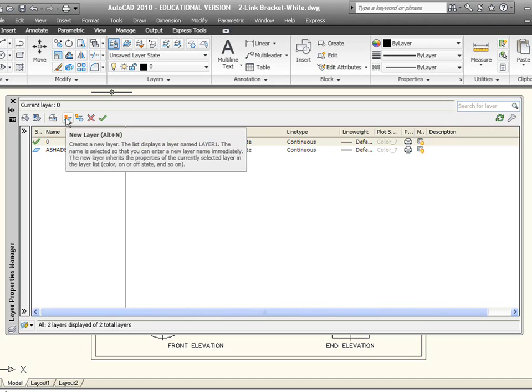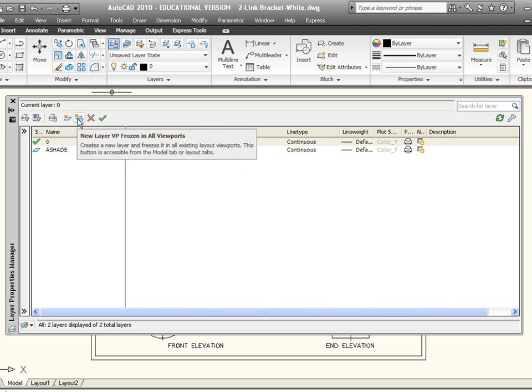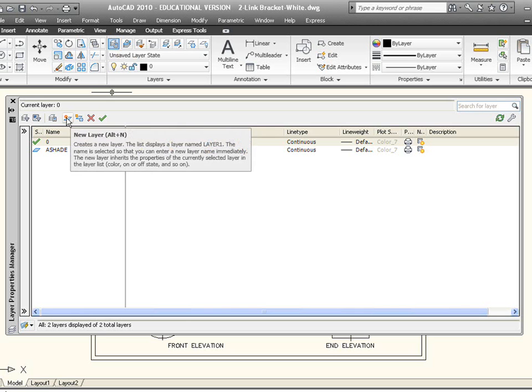So if I pop up here again, we've got our new layer button, so Alt and N will give me a new layer. I can click on this and new layer with viewports frozen and all the viewports, delete a layer, and then we've got set the layer current, and you've got Alt and C for that as well.